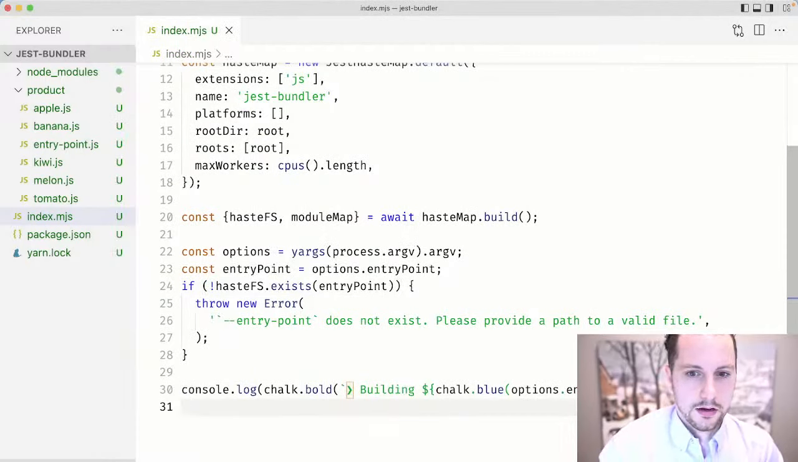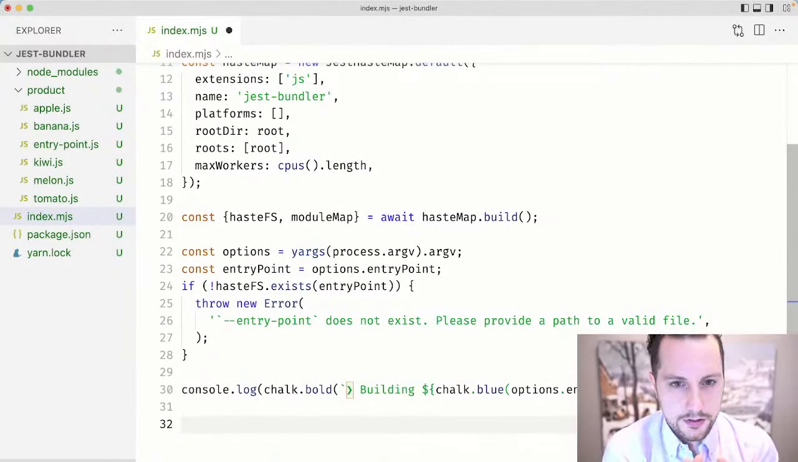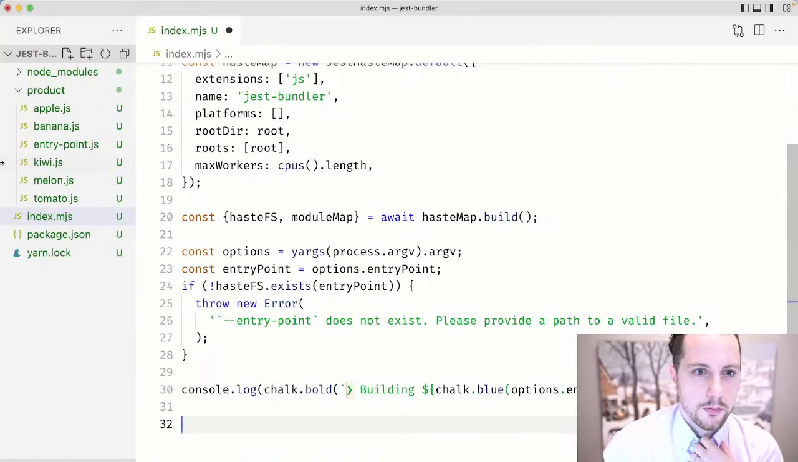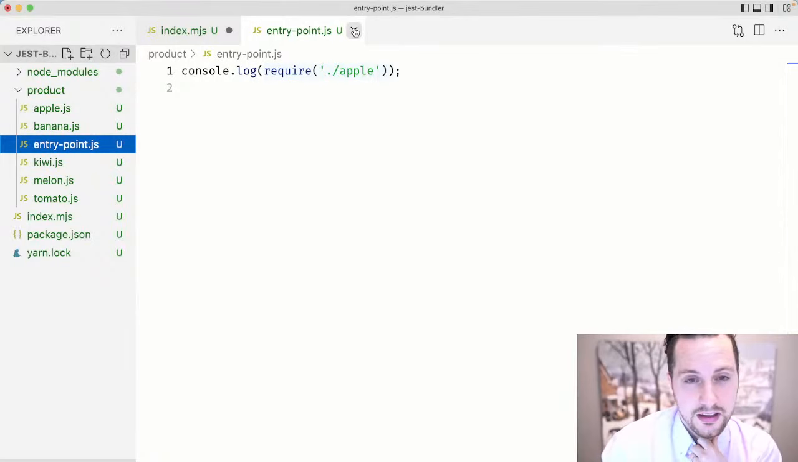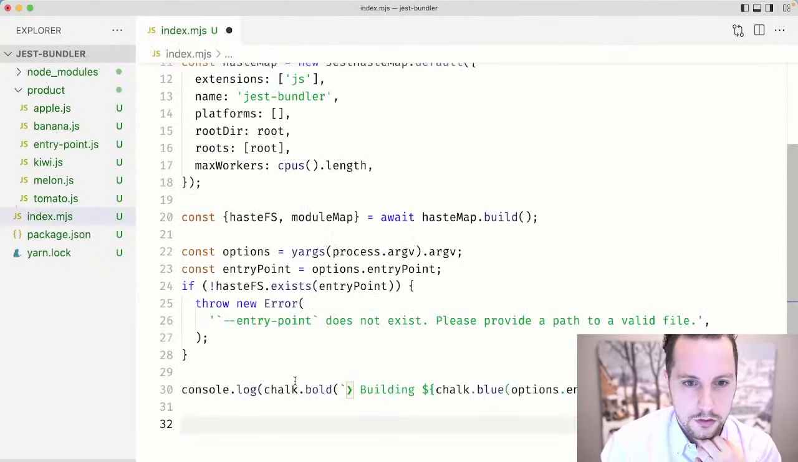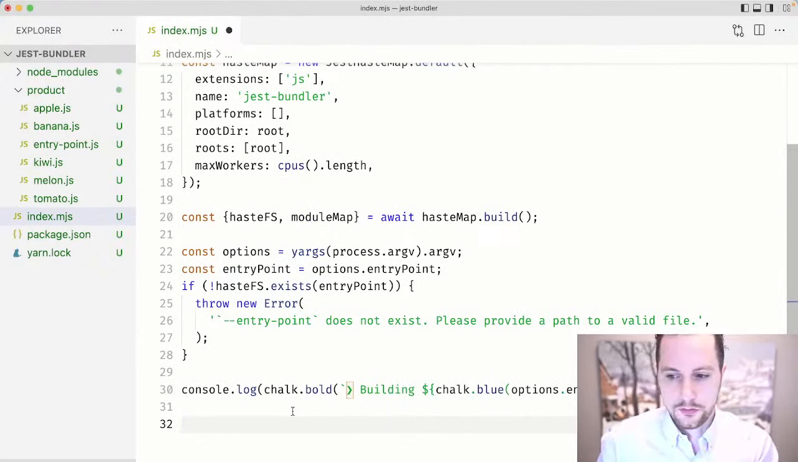Okay, so now we actually call our bundler and tell it to start bundling from this module called entry point. That would be your index.js or your app.js or whatever it is that starts doing things in your code. Okay, and so we got that, and the next step is we need to resolve the dependency graph.